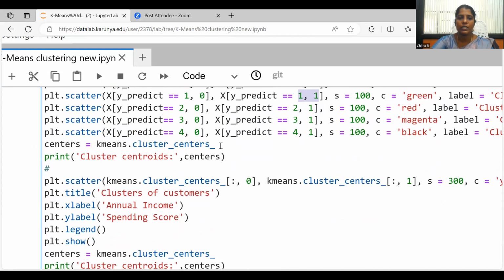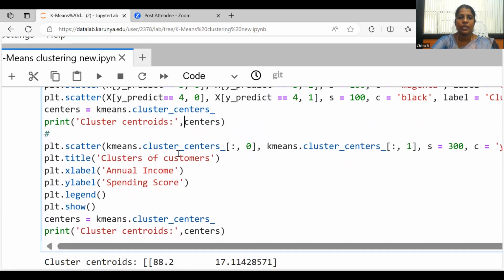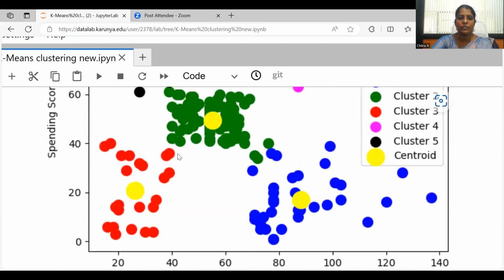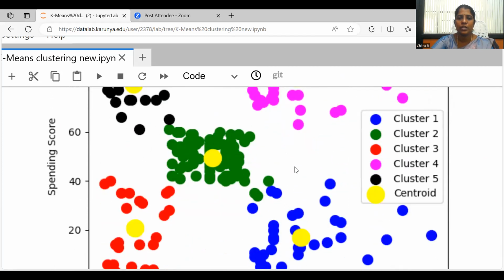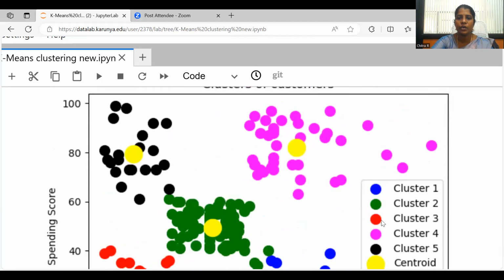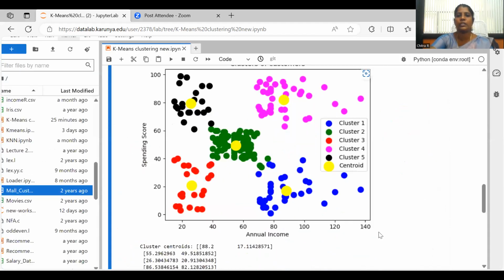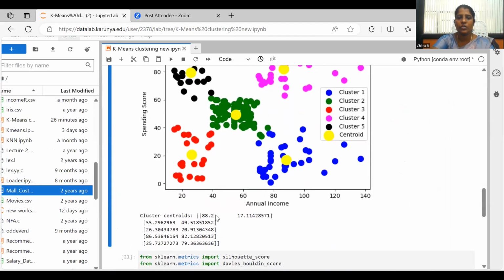So I'm plotting the cluster centroids also. For plotting the centroids, centers equal to kmeans.cluster_centers_. All the cluster centers are assigned to centers, and I have plotted the centers also. I have plotted annual income as well as the spending score. Based on that, all the data points are divided. The yellow dots indicate the center points. These 5 are the cluster centers.